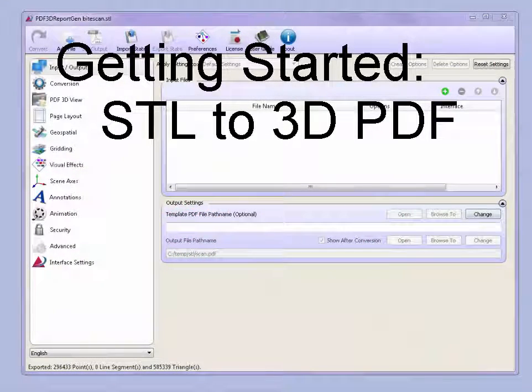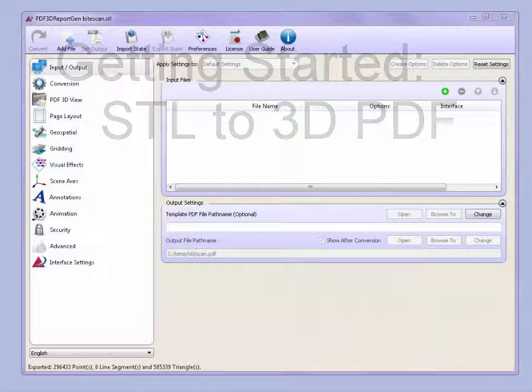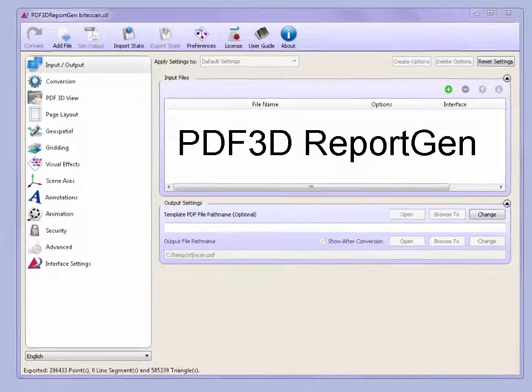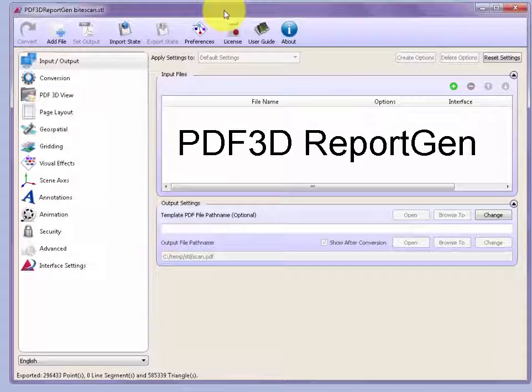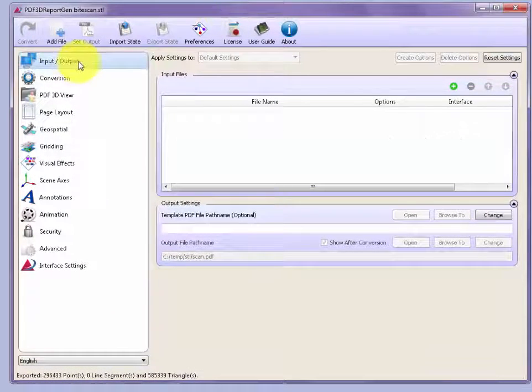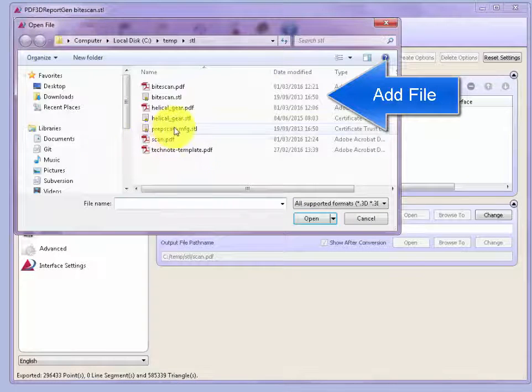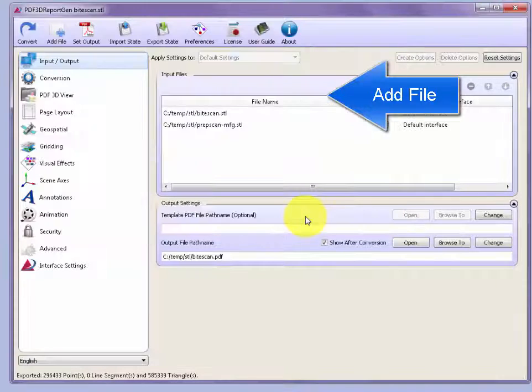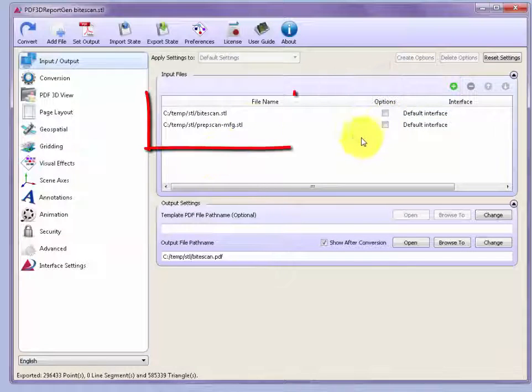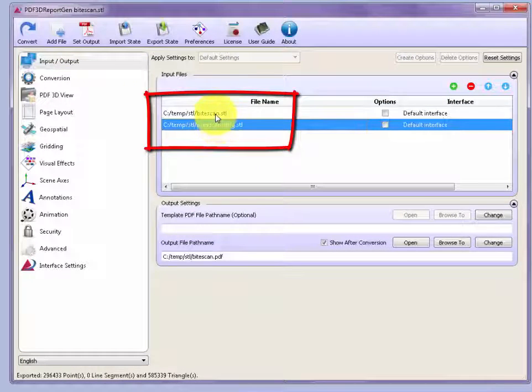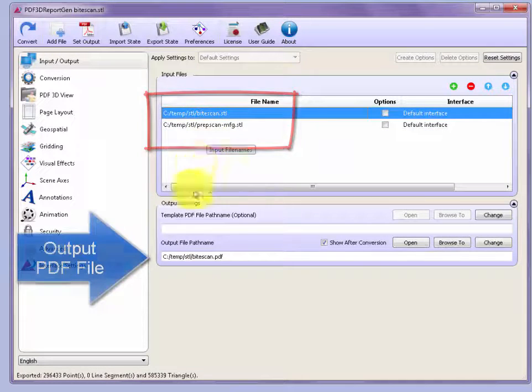You can convert STL to 3D PDF using the following simple steps. After starting PDF3D ReportGen, go to the Input-Output File tab, click Add File, and then select one or more STL files for conversion. Here we can see both of these have been loaded into the input file list.